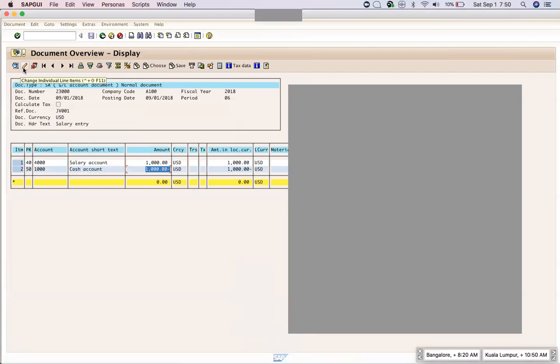Here you have change individual line item. I have told you earlier, in SAP, once the document is entered, if you feel you have by mistake entered 1,000 and it should be 100, or actually it should be 10,000, even though it shows change, there are very few fields where you can change. We will see what a change is here. And you have something called reverse document.